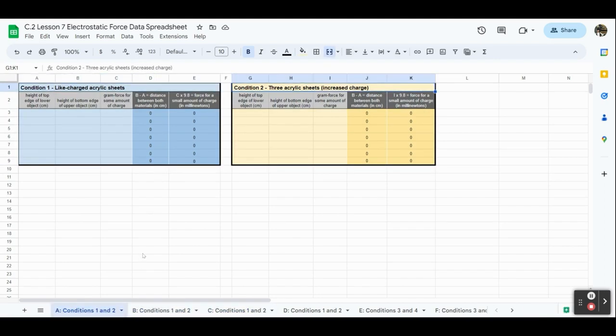Each condition features 2 objects. Each of the objects in a condition has been charged on one side, with the charged sides facing each other. In the first column, students will enter the height to the top edge of the lower object or material. This will likely only need to be measured once for a given condition, as it should remain constant throughout the investigation. Let's say that height is 14 centimeters. The speaker fills each row of the first column with the number 14.